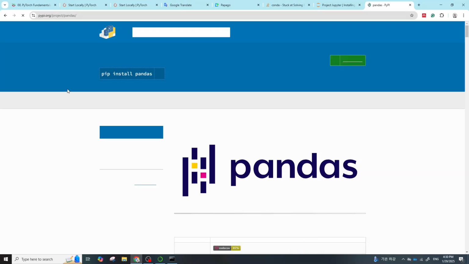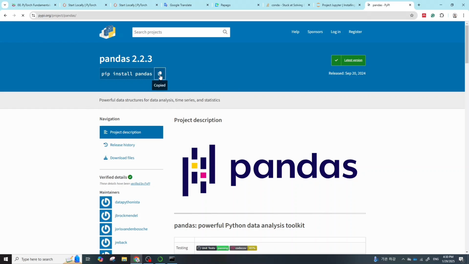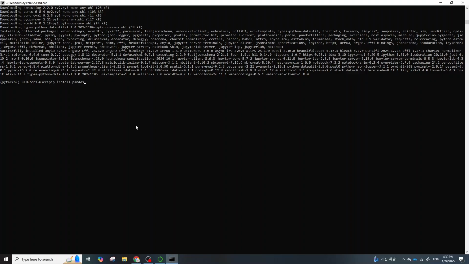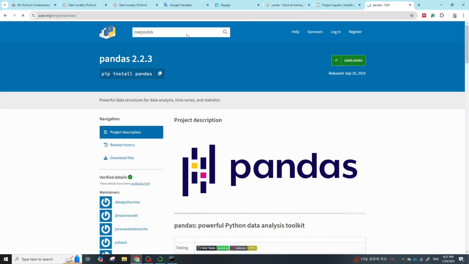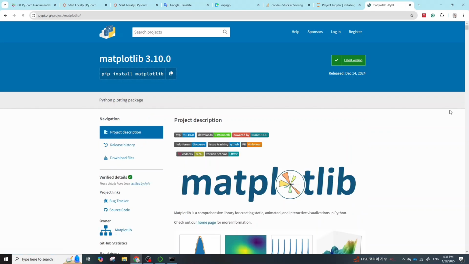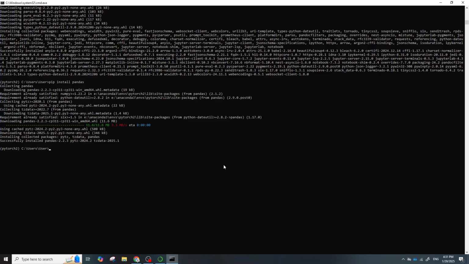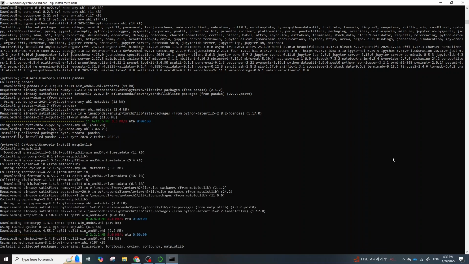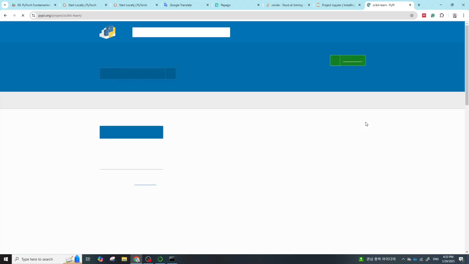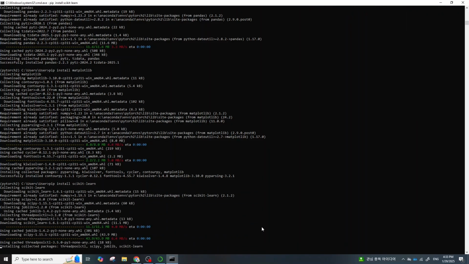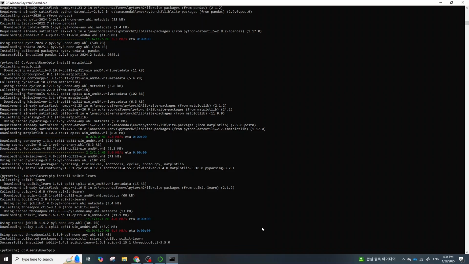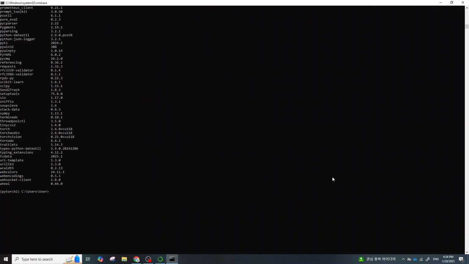We also will need the Pandas package. Let's install it. Next, we install Matplotlib. Lastly, we install Scikit-learn. Once completed, we can check the installed packages using the pip list once again.